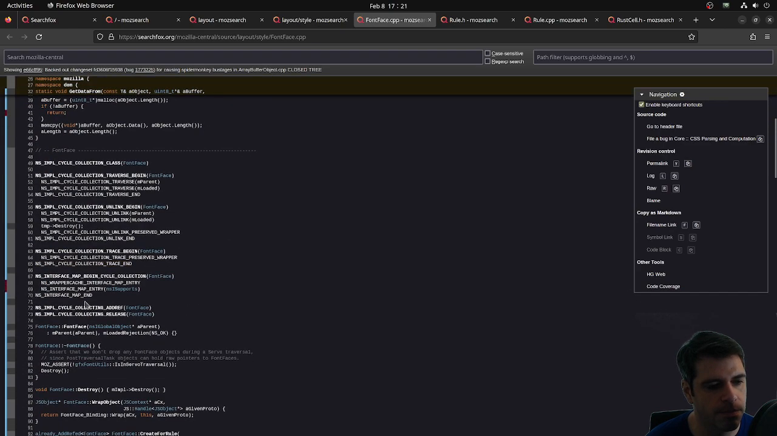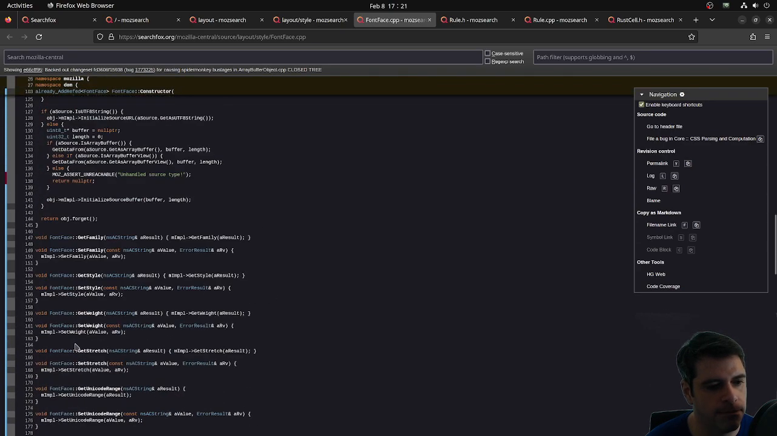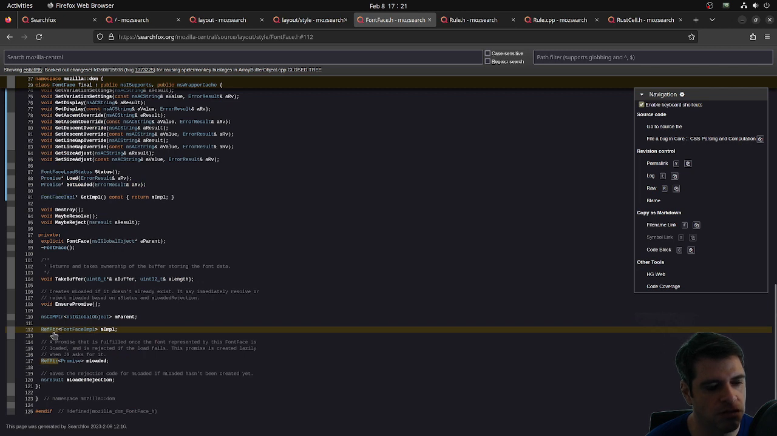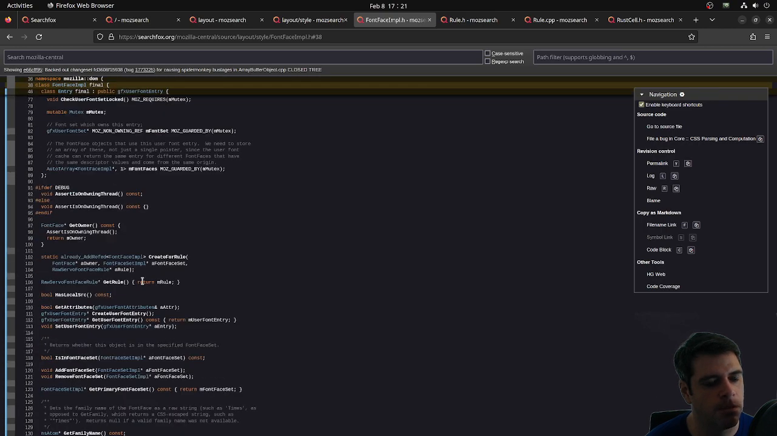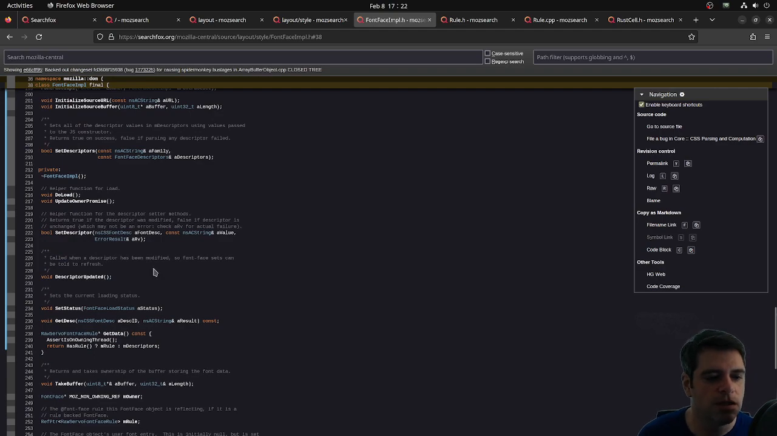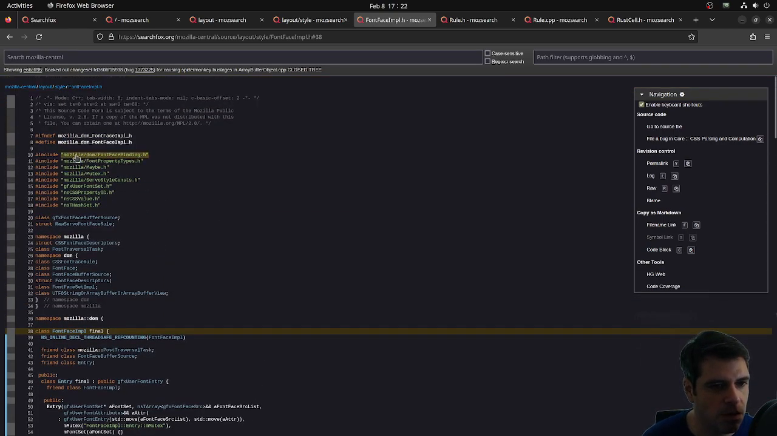mImpl. What is an mImpl? It's a ref pointer to a font face implementation. What's a font face implementation? You've got some ref counting going on. gfxUserFontEntry. So I guess it's has user font set. I really don't know what's going on. I guess ultimately it's calling out to some. So we have a font face binding, font property types, maybe mutex, font face descriptors.